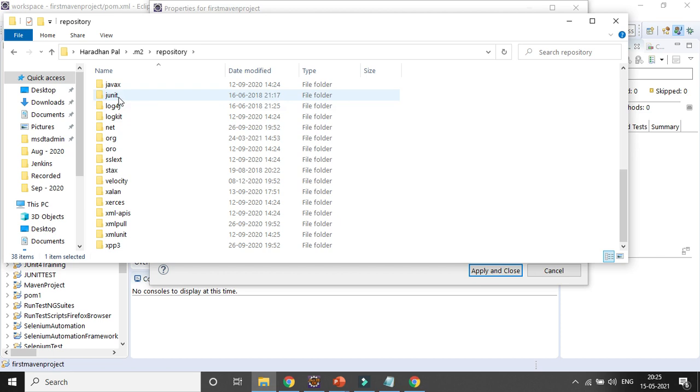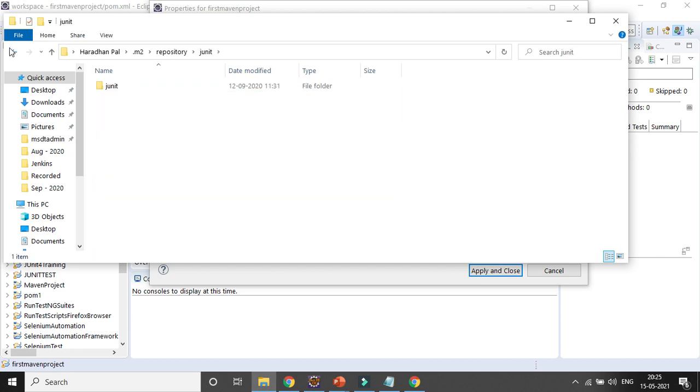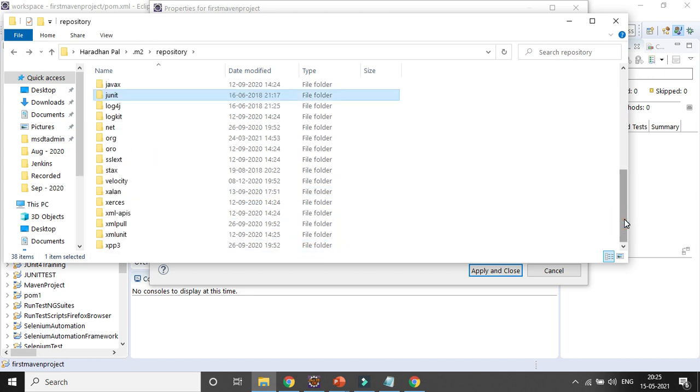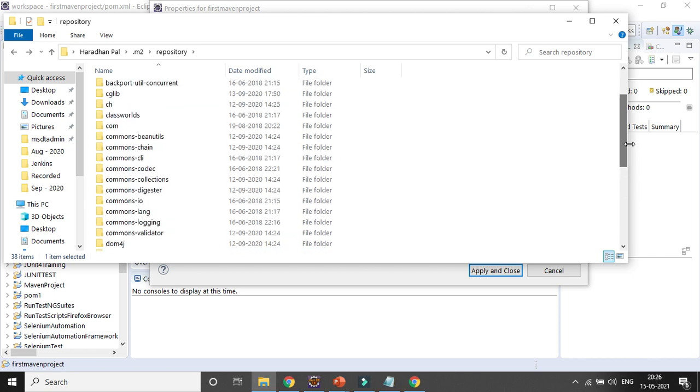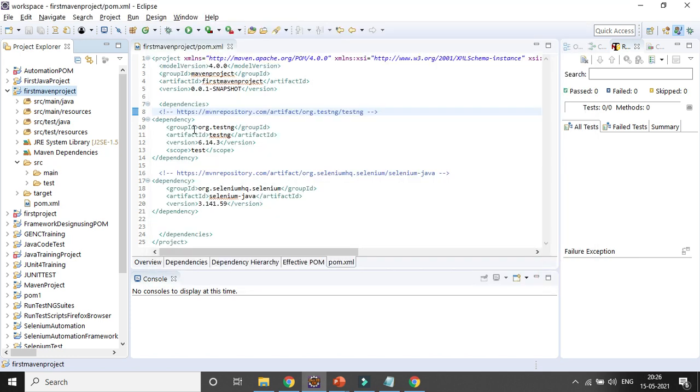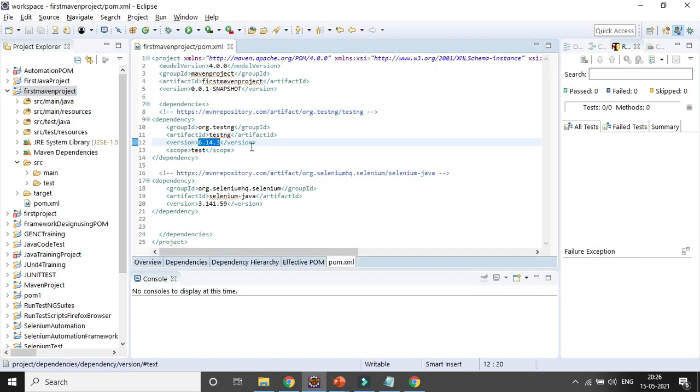Suppose for JUnit, there is a folder created. Similarly, whatever I have used so far, like dom4j, commons-io, many folders have been created. So it is saving in the repository. And what is the important thing? I told you manually, right? Suppose today we are using 6.14.3 and maybe after one month it updates to 7.14 and the old one is not valid at all.